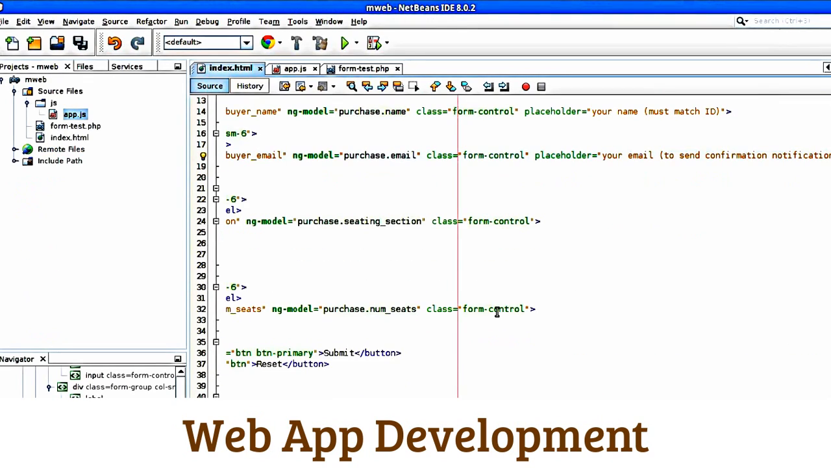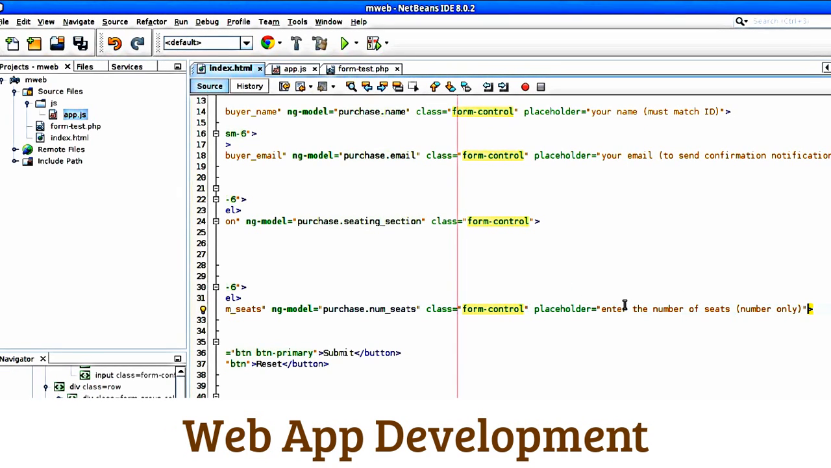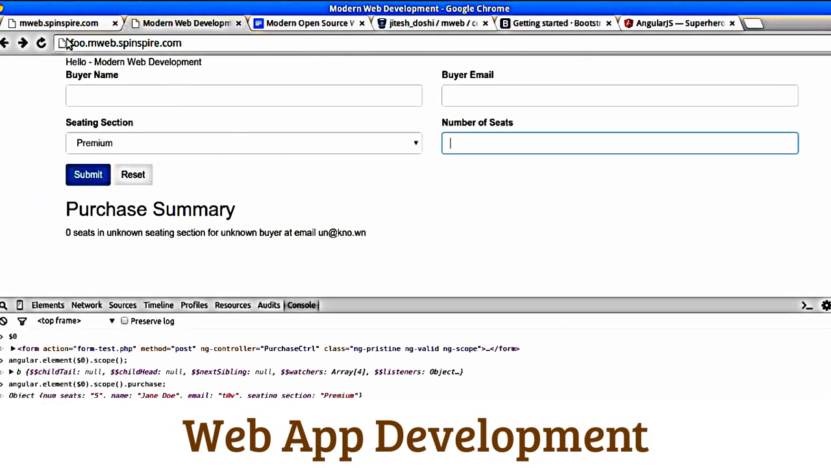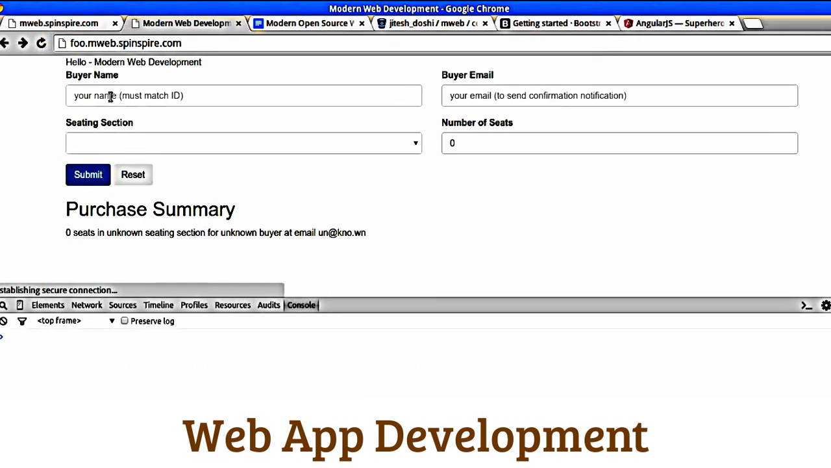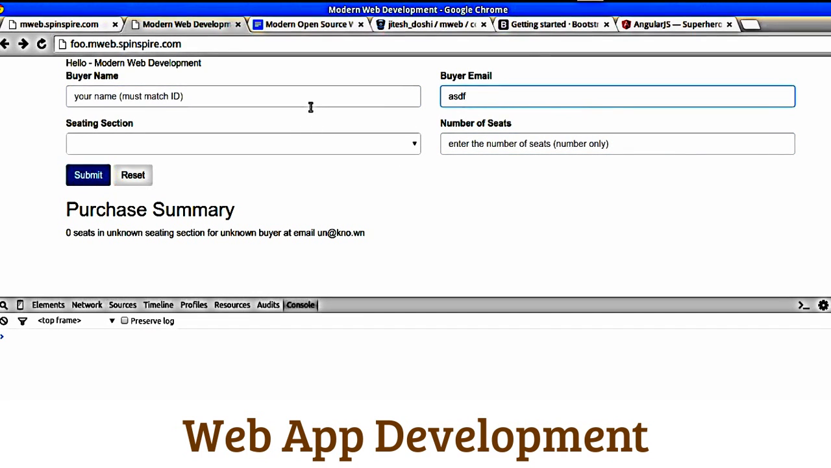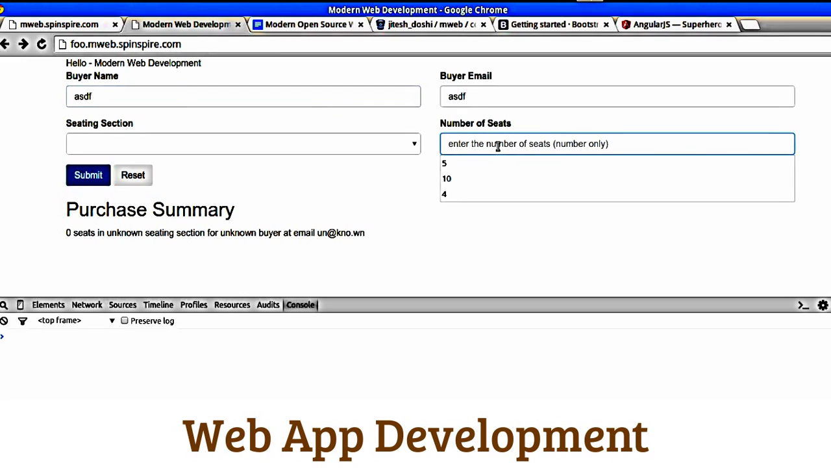So let's see, we go to num seats, and here's the placeholder: enter the number of seats, number only. If I save this, and once we go to the page and refresh it, do you see that hint in each of these fields? When you delete this, it says enter number of seats, number only. Whenever this field is empty, you will see the hint, but as soon as you fill that field, the hint goes away.